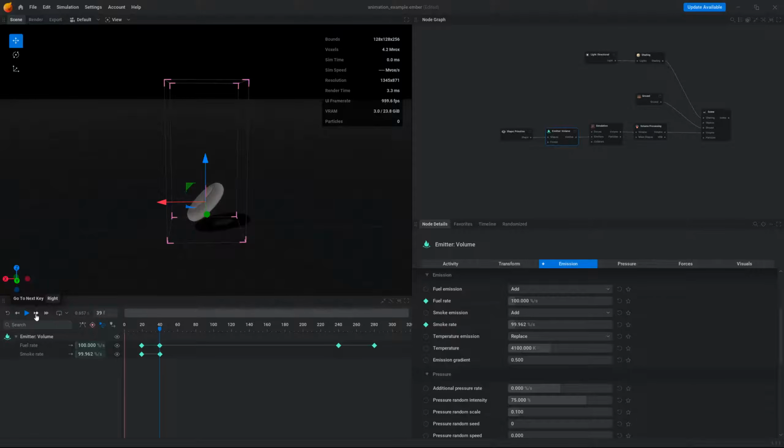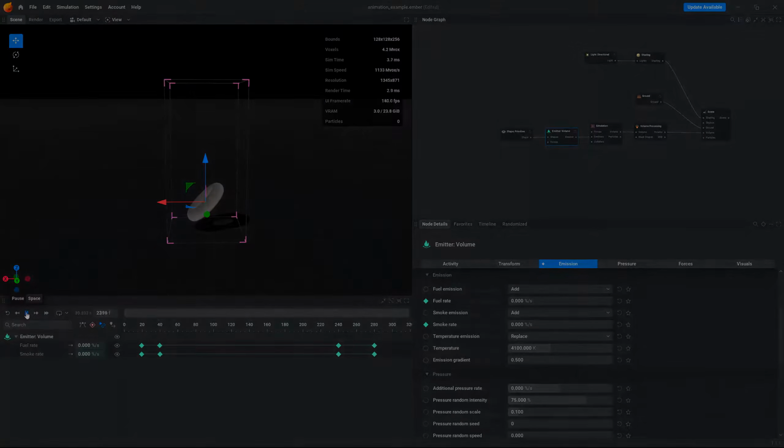Again, step forward to the next keyframe. I can shift click to create a new keyframe for the smoke. And finally, I will move to frame 280 and change the smoke rate to 0. Reset the simulation and press play. So as you can see, animating in Embergen is very simple.